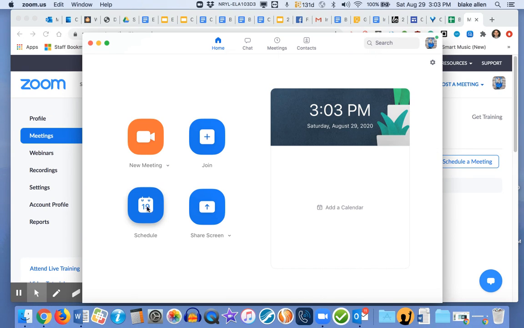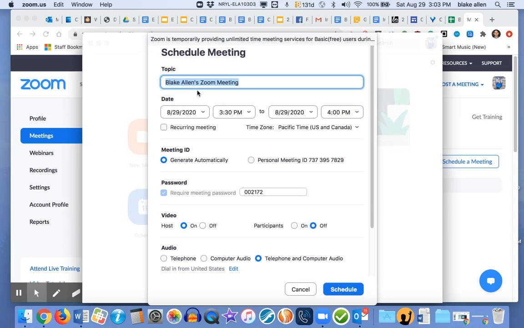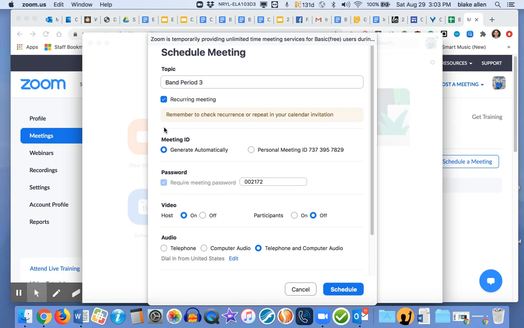You're going to open it and click schedule. Then the default will be your name, Zoom meeting, but you can change that to whatever you want. Band period three or whatever, sixth grade band, music third grade, choir. You're gonna select the time you want the meeting. If it's a one-time thing, that's fine, but if it's for a class, I'd probably recommend doing a recurring meeting, and they can use the same link for the same meeting each time.